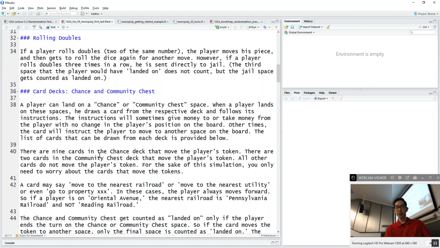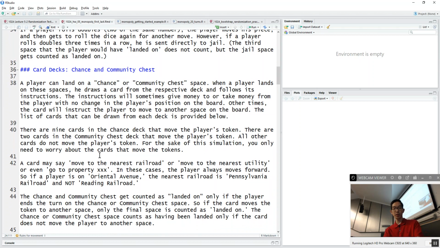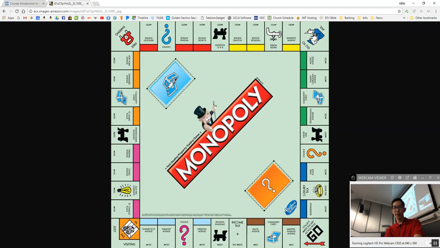Okay. There's also these chance and community chest spaces, and when you land on these spaces, you draw a card. A lot of times the cards tell you to get some money or charge another player or something like that. But a lot of the cards also move you to other spaces on the board. So we're going to say if you land on one of those spaces, it doesn't count as having landed upon until your turn ends.